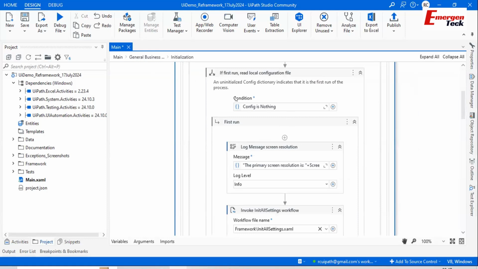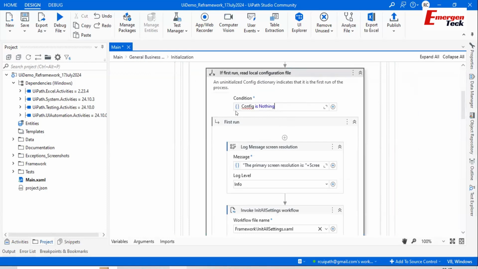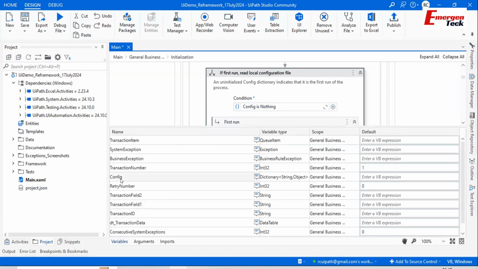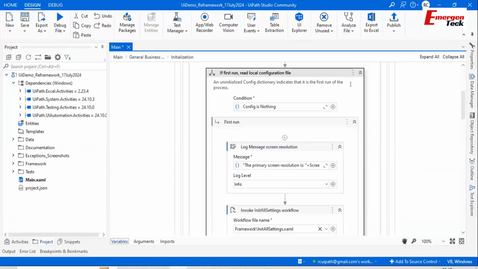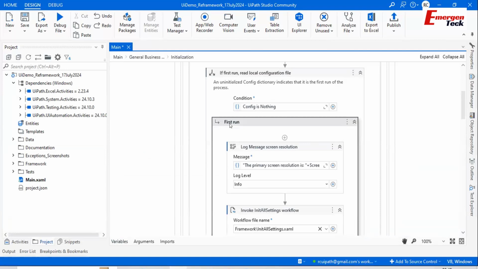If that is the case, you will ask, then what is the importance of this condition? You can see the condition: config is nothing. So what is the config? Go to variables. Config is a variable in which all the data from settings, constants, and assets will get read and stored. So obviously, if it is a first run, config will be nothing; there will be no data in the config. That is the reason it is mentioned config is nothing. If the condition is true, only then will it go to the first run. Otherwise, it will not go to the first.